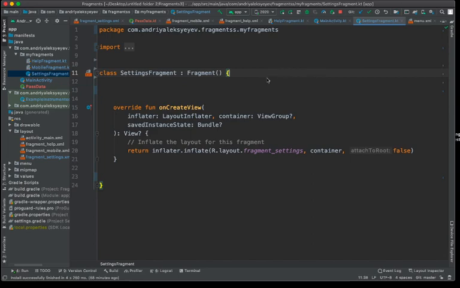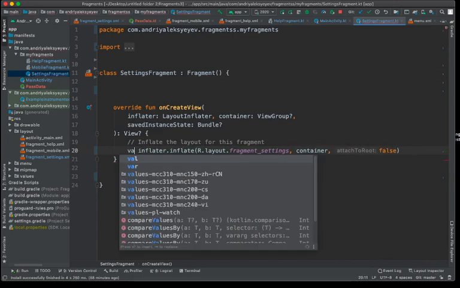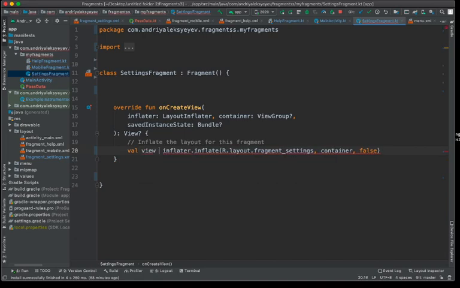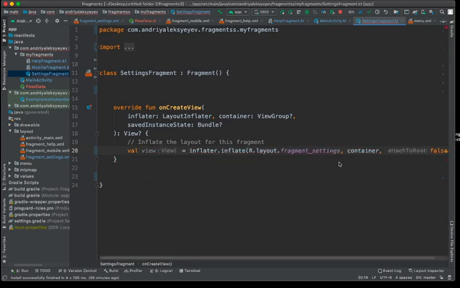So here, instead of return, we need to create a val, so we can use it. Val view equals, and keep this line, inflater.inflate.